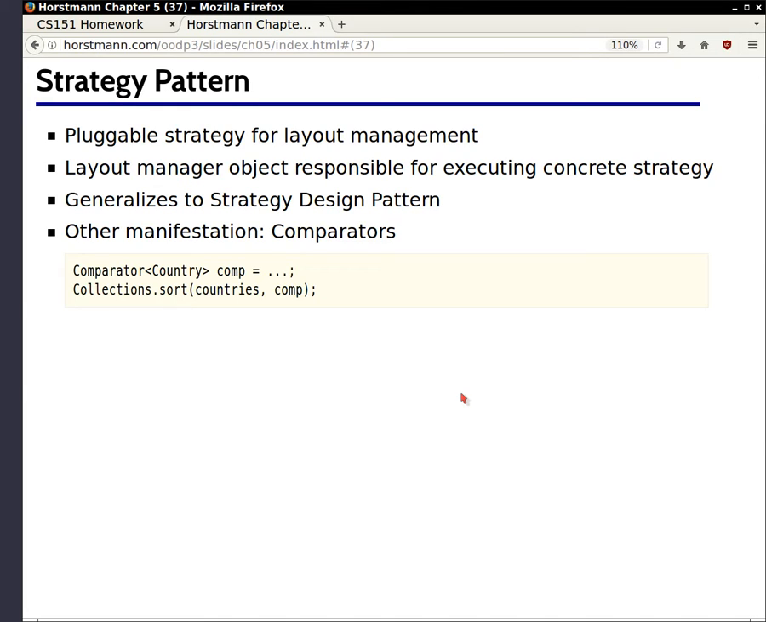So, if we abstract a little bit, the layout management, what is it? It's an algorithm. And different people prefer different ways of carrying out that algorithm. Sometimes you want the layout horizontally or vertically or in a grid or in whatever. The different ways of achieving the same general goal. And it's the layout manager object that's responsible for executing a particular way of doing that, a particular strategy.